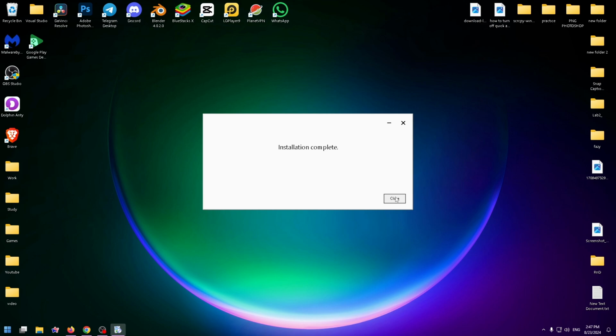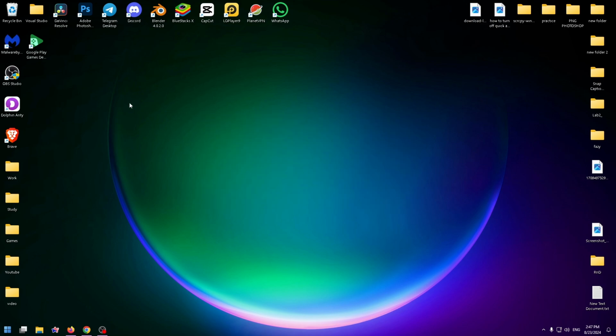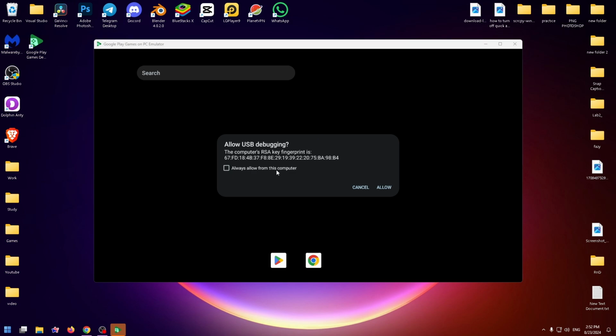And everything is ready, the emulator is downloaded and the icon appears on my desktop. Google Play Games developer emulator. So now let's double click on it. Now I need to log into my Google account, so let's do it. Okay, and finally I can use the emulator.